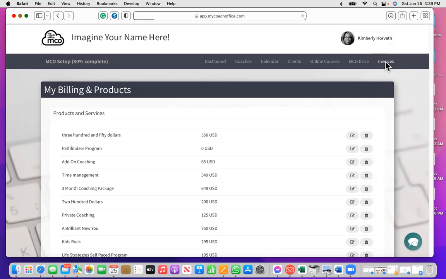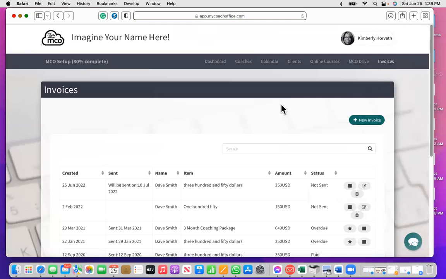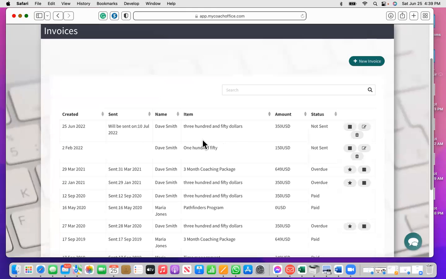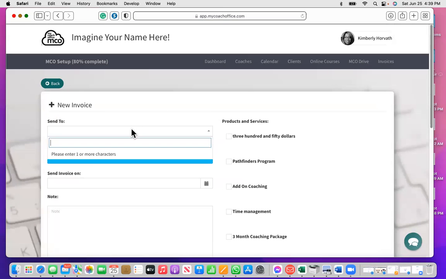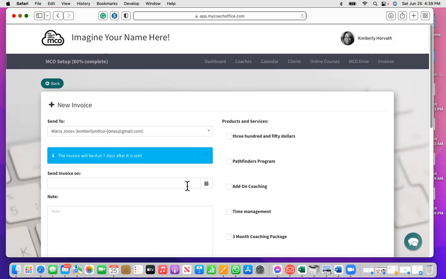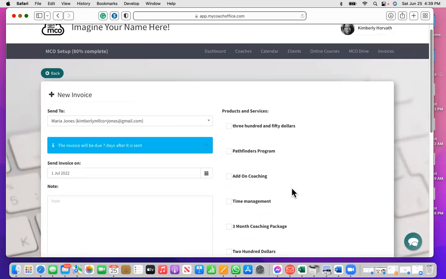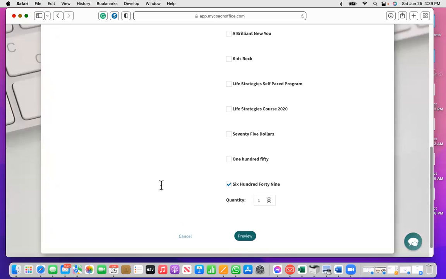So let's go over to these invoices here and let's create an invoice for $649. These are all of the invoices that I've ever created in this account. These two have not been sent yet. This one is not yet scheduled to be sent, but this one is scheduled to be sent on July 10th. We're going to click on new invoice, and this invoice is going to go out to Maria. Maria Jones is going to receive her invoice on July 1st. And I do want to use that $649 invoice.